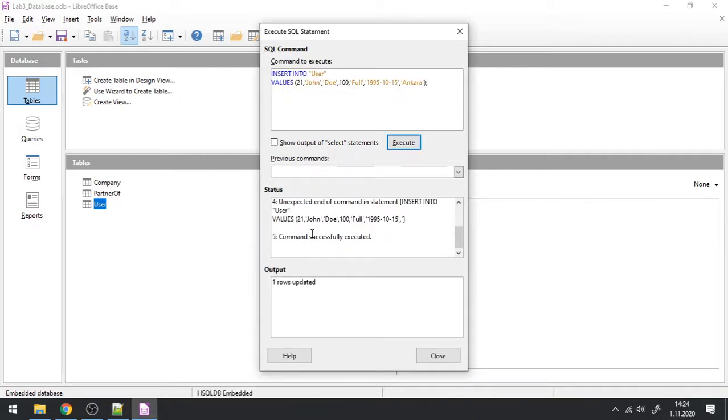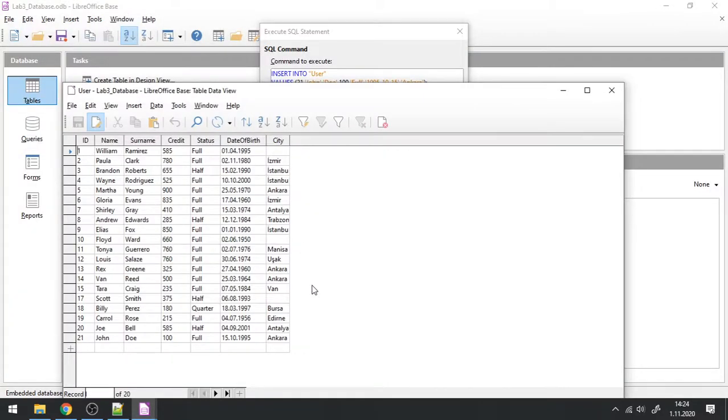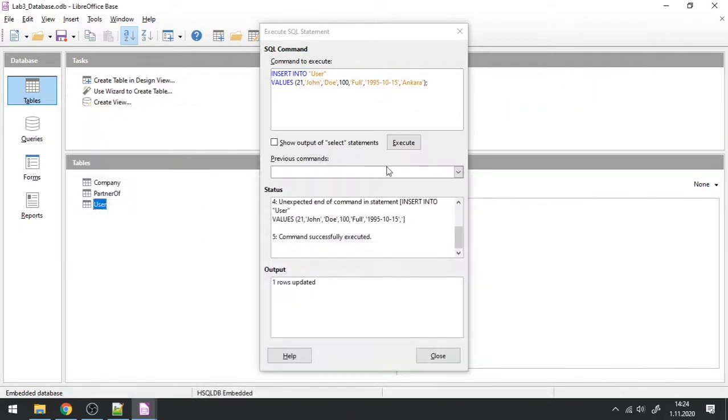So now it says that command successfully executed, one row is updated. If I check the user table, if it was already open, I can use this refresh key. But I see that this new entry is now here. There is also a second option.